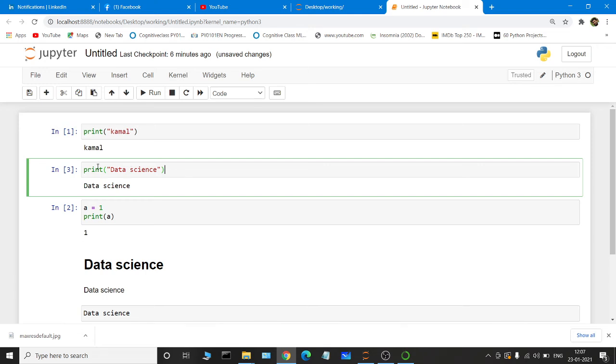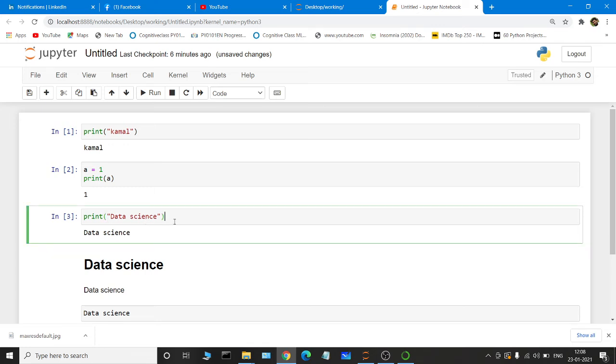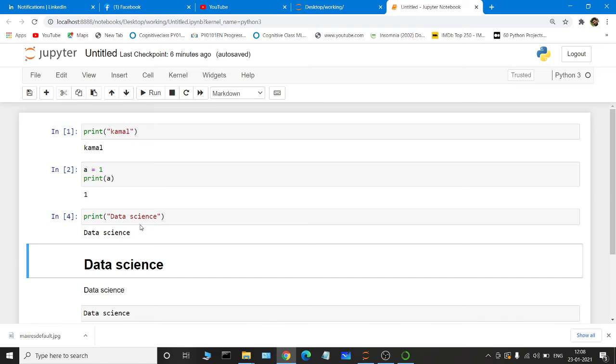If you want to change this particular cell position, just click on the down button. If you click on the down button, see, automatically the second position cell goes to third position and third position cell goes to second position. So if you want to run this, click on the run button, automatically the Python code will be executed.